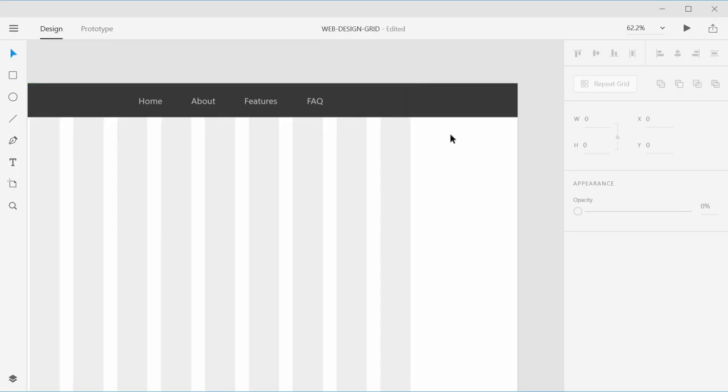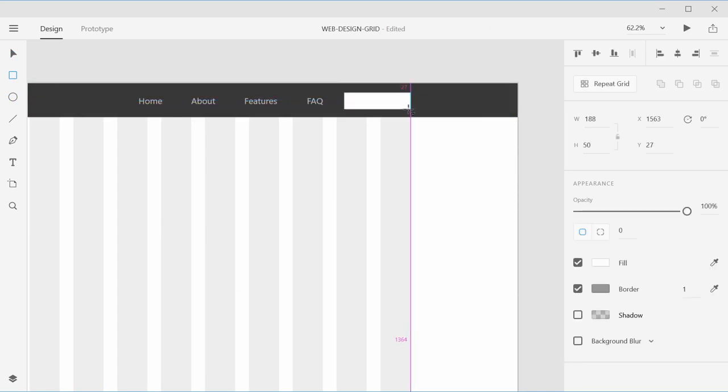All right, so let's go back and let's go ahead and use our rectangle once again. I'm just going to left click and drag out.